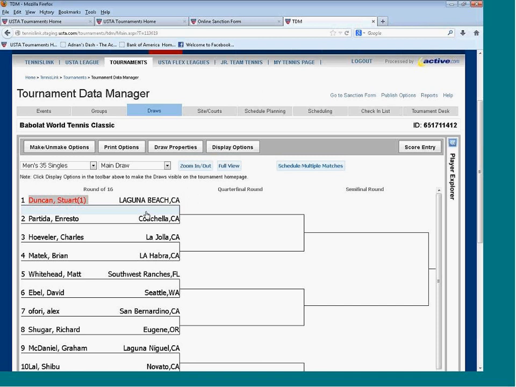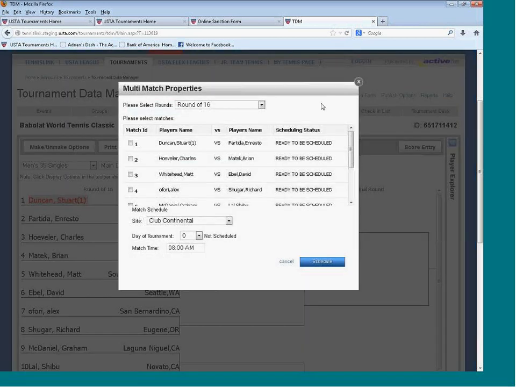That doesn't happen in TDM on the web. Basically, in TDM on the web, when you want to schedule multiple matches, you'd go ahead and click on this little button. When you click on this button, that brings back this multi-match properties window. Within the window, you have the ability to schedule all of your matches at a common time for a specific round. In this case, this is a round of 16.